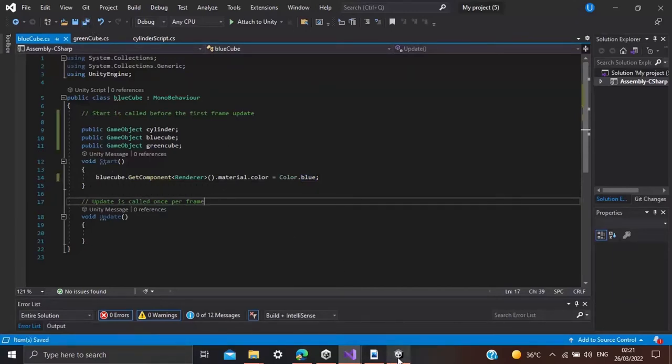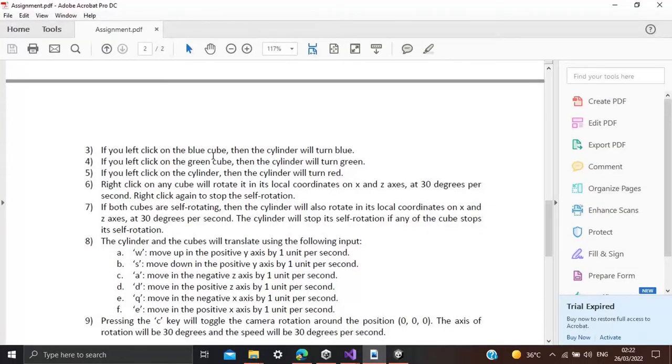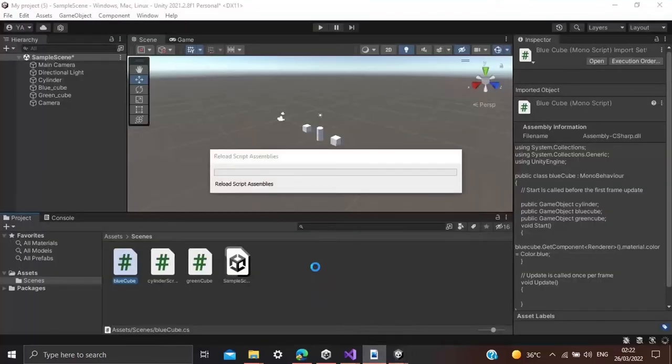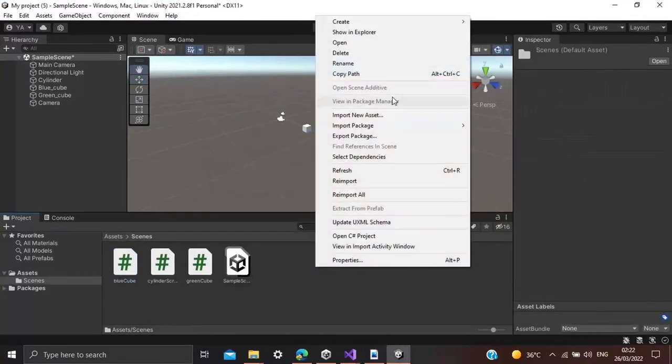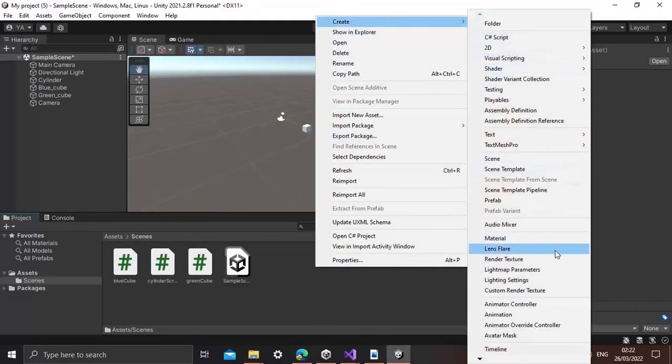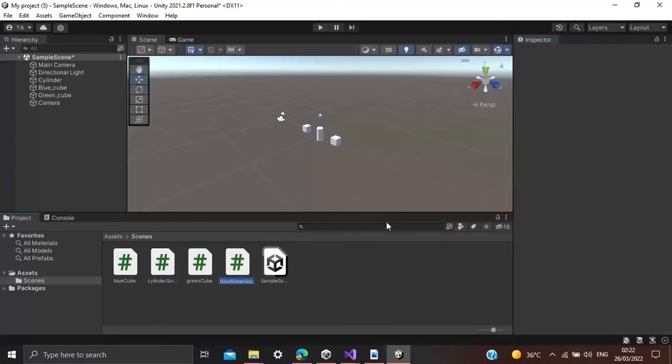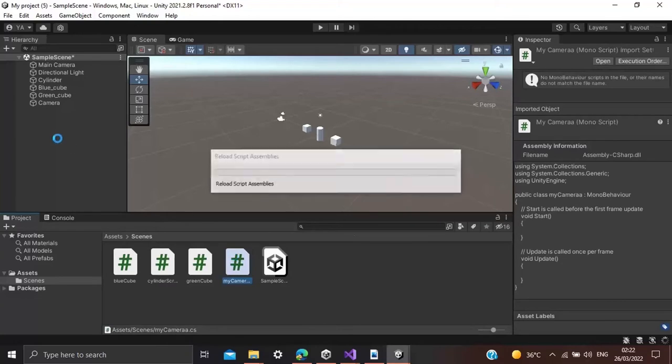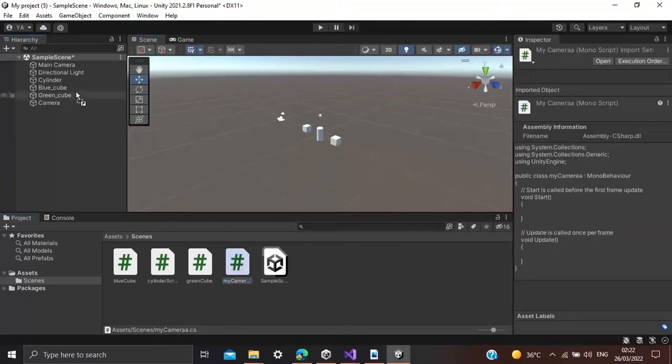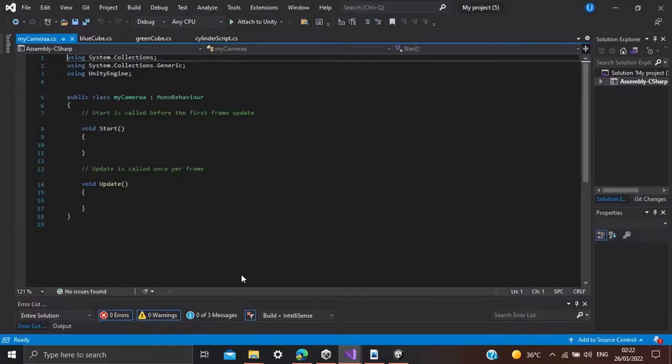And then they're saying if you left click on the blue cube, then the cylinder will turn blue. So we will be doing this in the Raycast function. So we will create a camera script. I'm going to call it my camera. Okay, and then I'm going to assign it to my camera, and then I'm going to open the script, and then we're going to create the Raycast function.